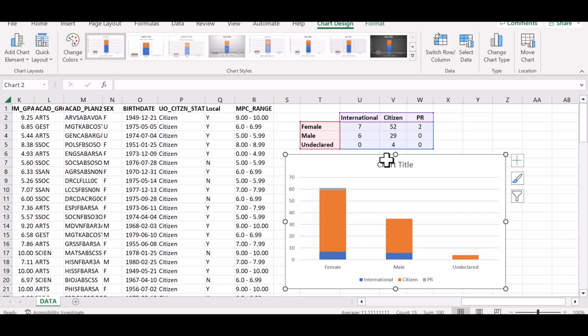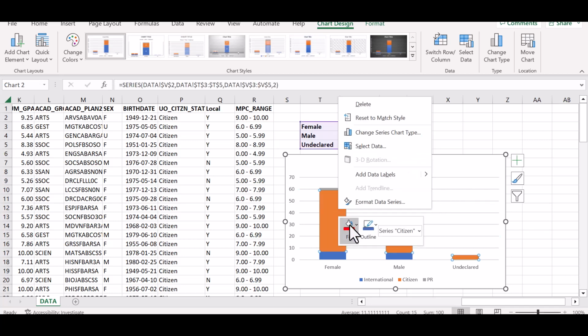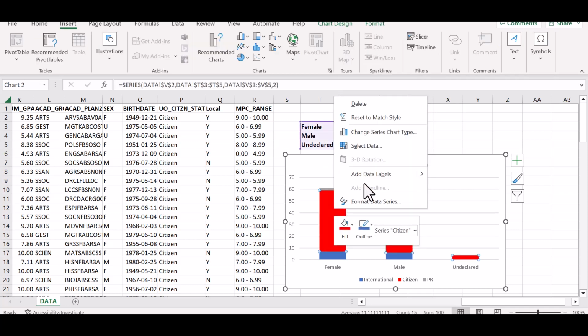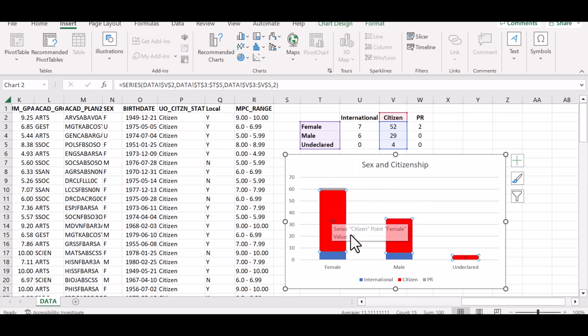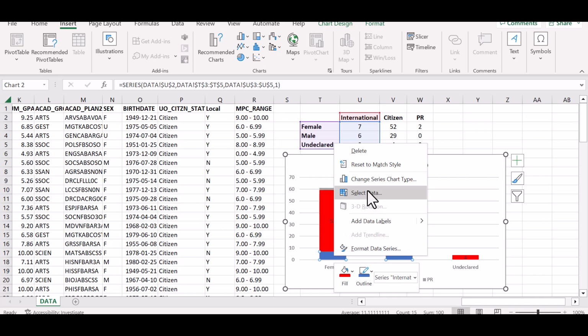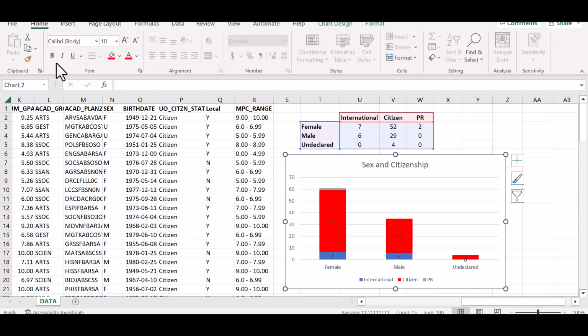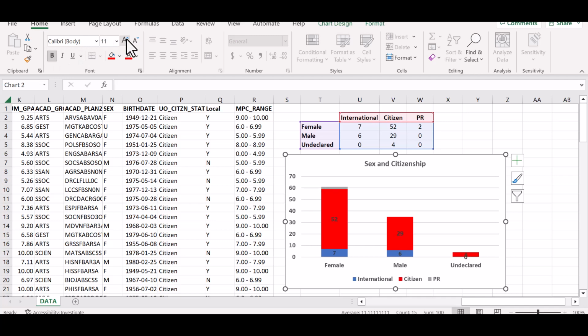Now we can quickly reformat the chart in the usual ways. We can enter a title, we can change the color, we can add data labels to a series to show the absolute number of students in each section, and we can change the font of the entire chart on the home menu, as we've done before.